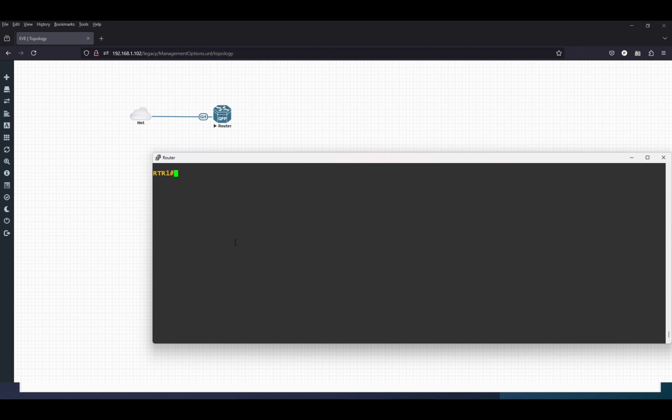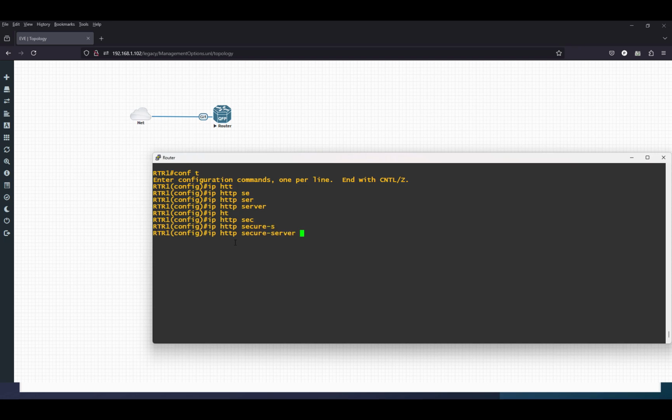To configure HTTP and HTTPS, again, like Telnet and SSH, HTTP is not an encrypted protocol, so everything is going to be transported in clear text format. So it's up to you to use HTTP and HTTPS both, or just HTTPS. First of all, you need to enable your web service, and the command is ip http server for HTTP and ip http secure-server for HTTPS.